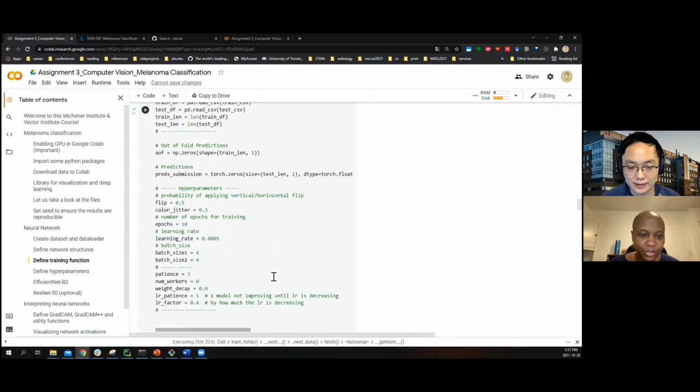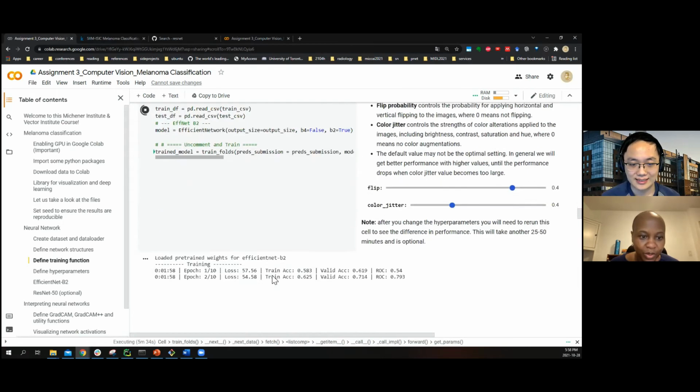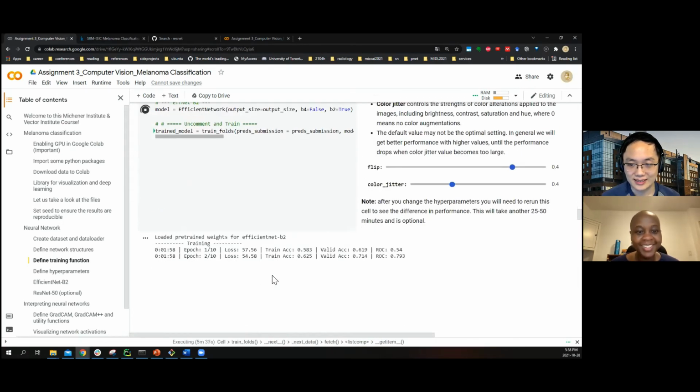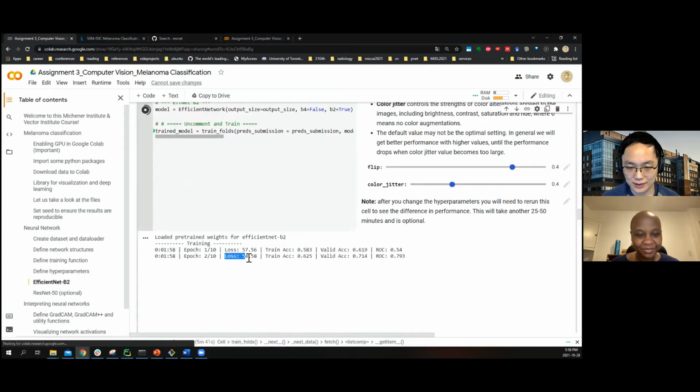All right, okay, so we're still going. We should have at least more than one epoch. There we go. As you can see, in the second epoch, the loss value is reduced, and the accuracy is improved in both training and validation. And the AUC, it really should be AUC here, the AUC improved a lot.